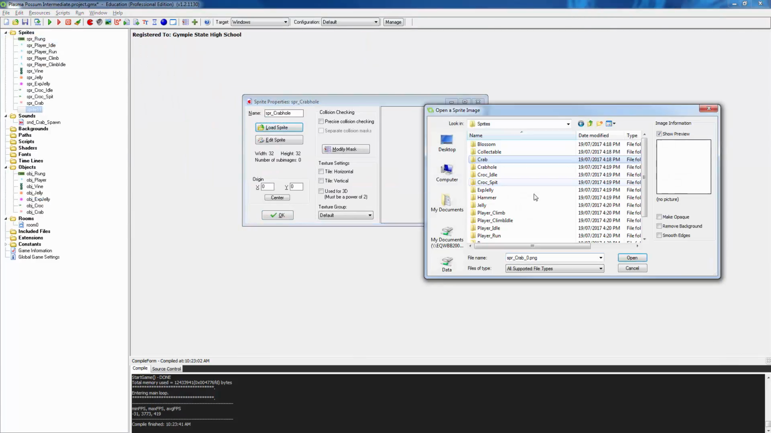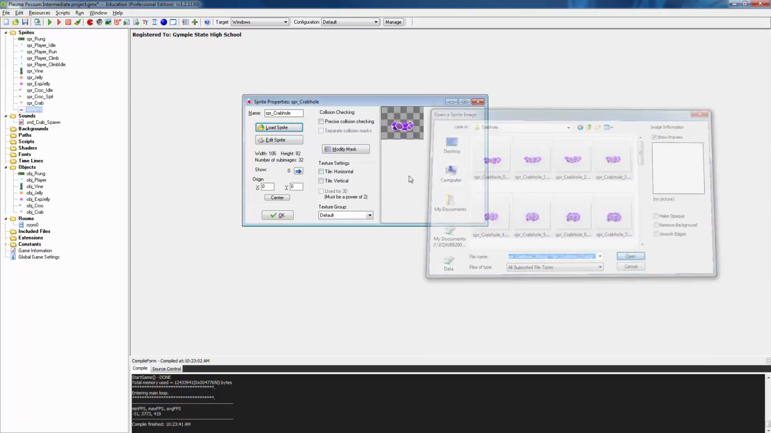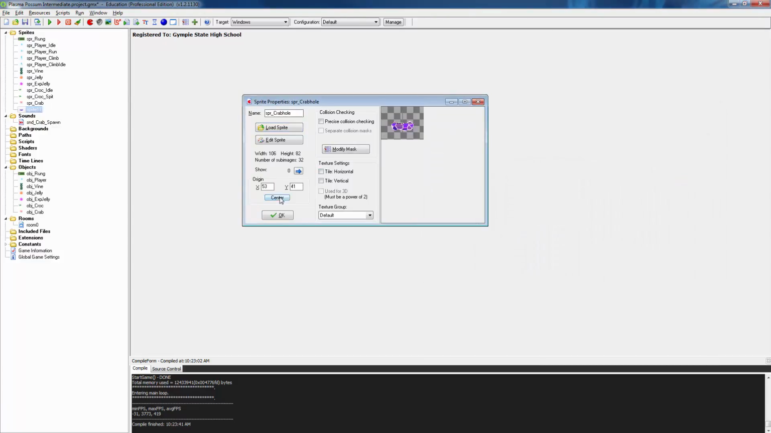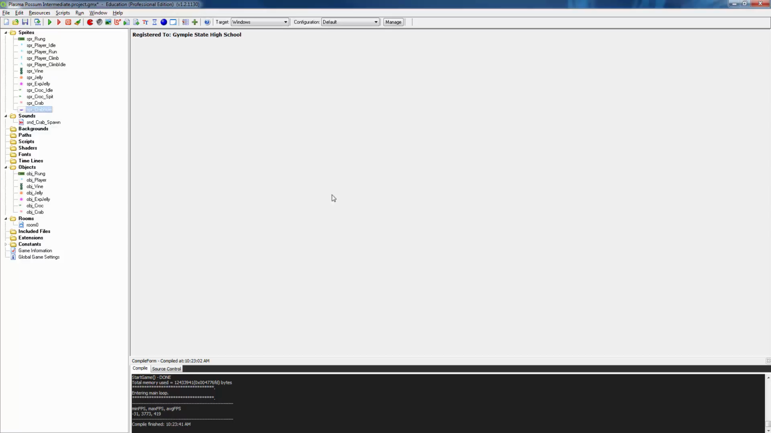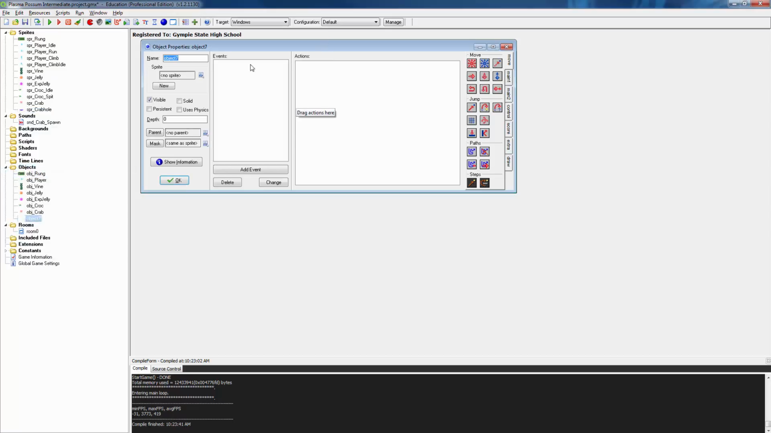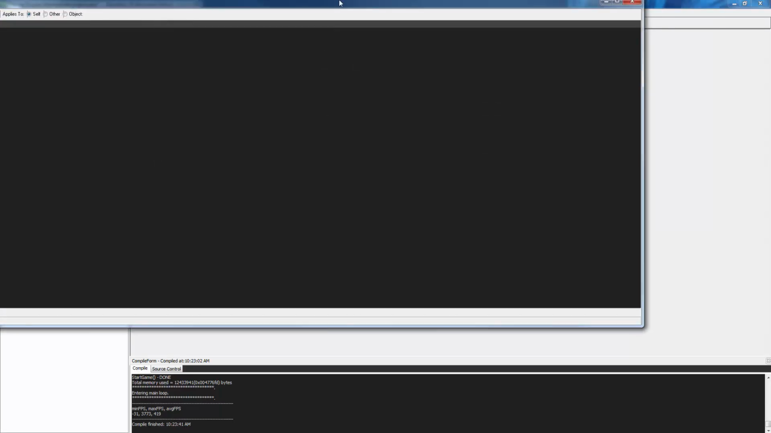Create a new sprite and name it SPR crab hole. Then, load the 32 crab hole sprites, set the origin to its center, and modify the mask, setting the shape to precise and the alpha tolerance to 145. Next, create a new object and name it obj crabhole, and set the sprite to SPR crabhole, and set the depth to -4. Add the create event, followed by the execute code action for the following code. Here we're simply stopping the animation from playing.